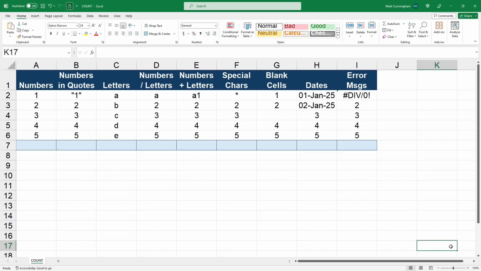Okay, over here in Excel, I've set up a little exercise where we have different sets of values in each column. So for example, in column A, we've got 5 numbers, while in column C, we've got 5 letters, and in column G, we've got 4 numbers with 1 blank cell. And what we're going to do is see how many values of each data set will be counted by the count function.